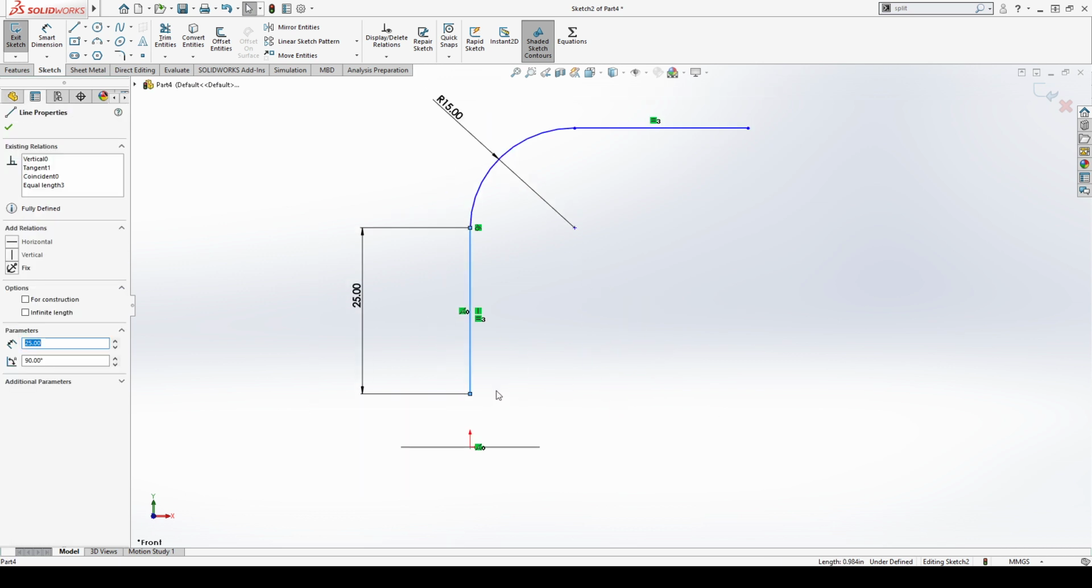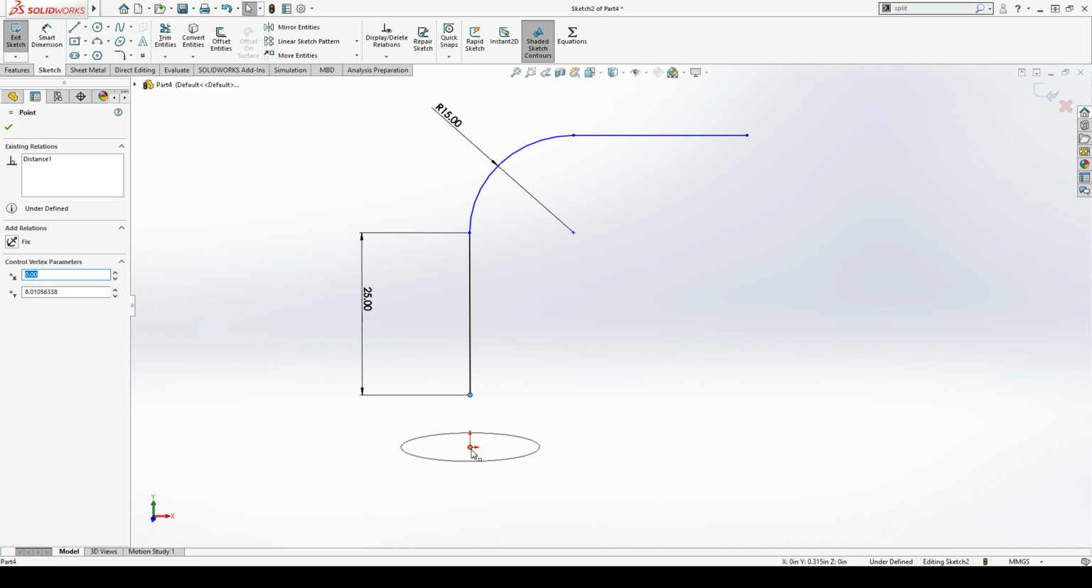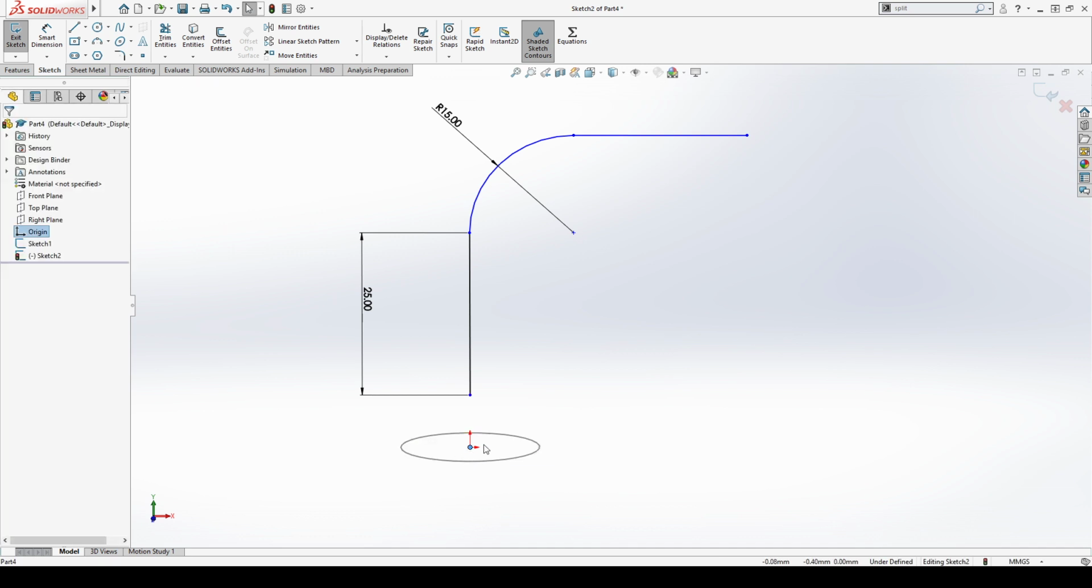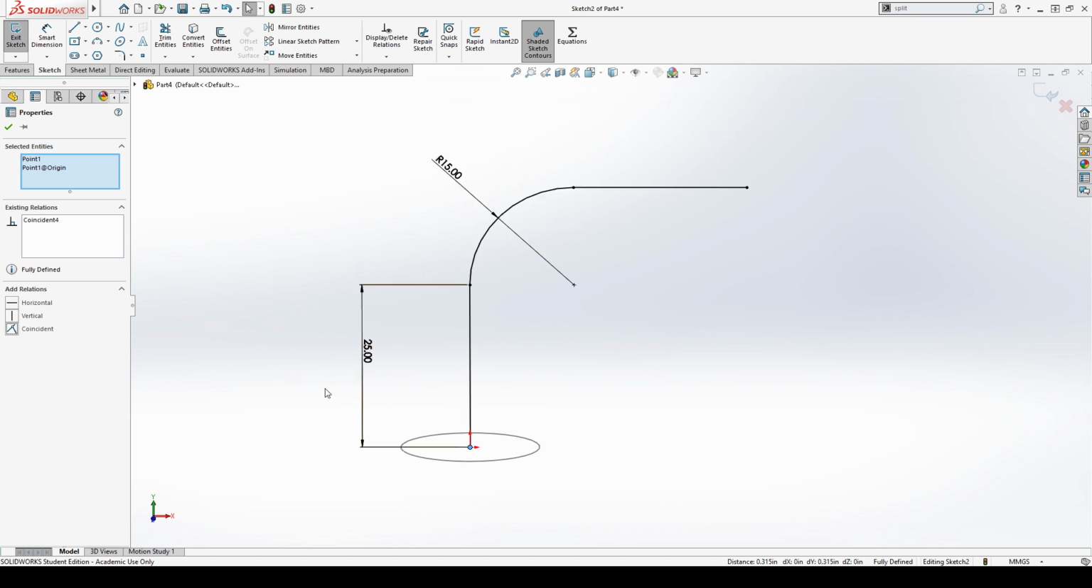And then what I want to do is click on this endpoint and circle there, hopefully. Select other. So I want to actually click on the origin of that sketch. Click on that. I guess that should still work. Yeah, so we'll just make coincident.